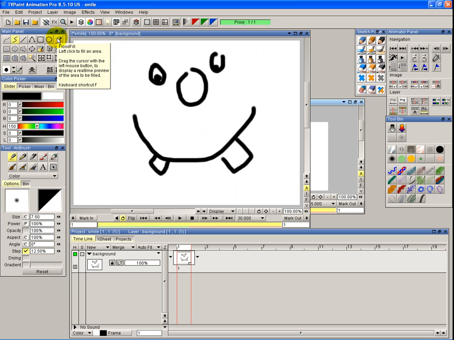Okay, we're going to skip the about window. It just tells you who creates the program, which is these excellent people down in France.